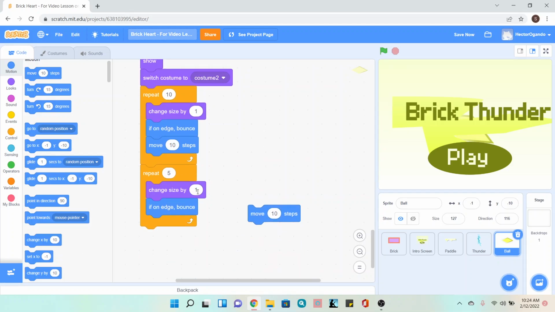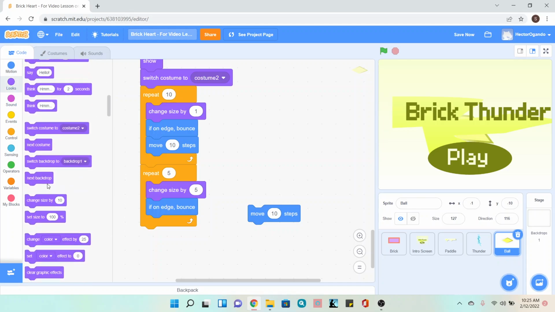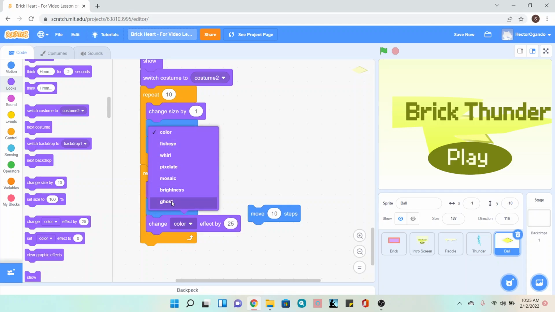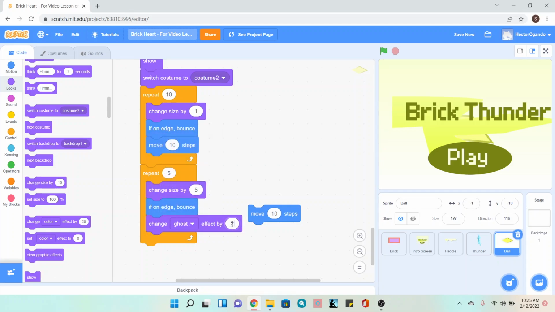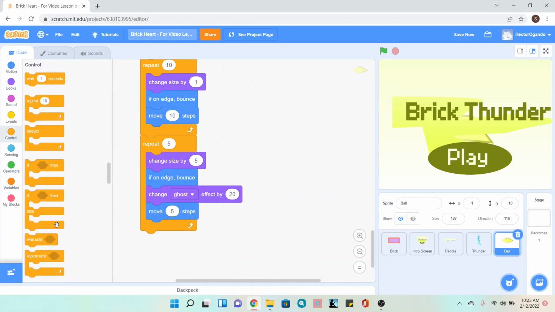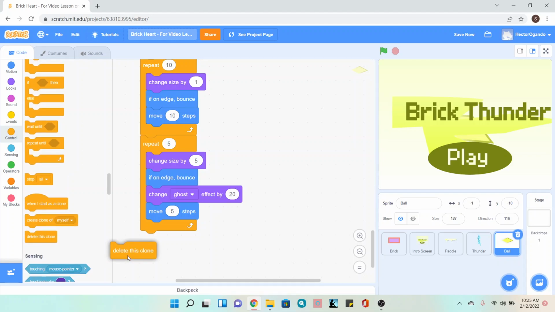We're going to change size by 5. And then we're going to leave if on edge bounce. Next, we're going to go into looks and we're going to add a change color effect by 25. We're changing the color to ghost and the effect 25 to 20. And then we're going to add this move 10 steps at the bottom of that change, but change the 10 to a 5. And then the last thing that you want to do is all the way at the bottom of control, we're going to add a delete this clone.